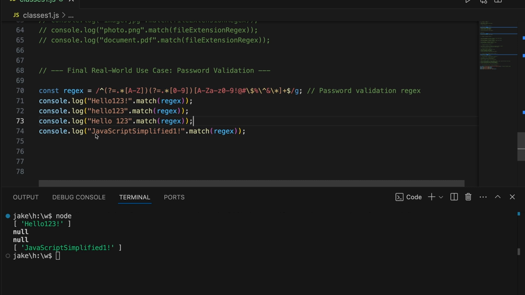And the last one, which is our JavaScript simplified, has returned a positive password. So this password is fine if you want to use it. And the reason is because it meets all the requirements of uppercase, lowercase, symbol, and digits that we have put into our regex pattern up the top here.